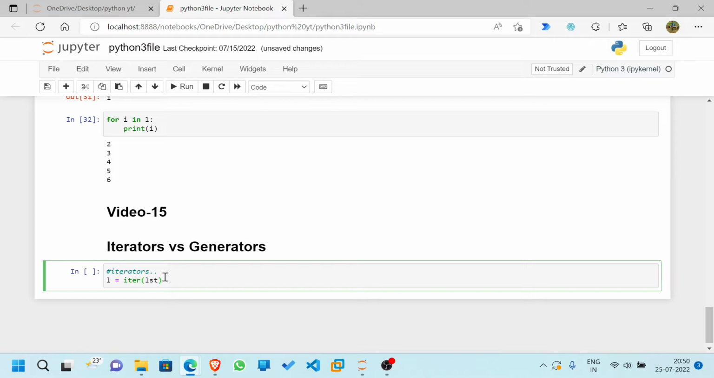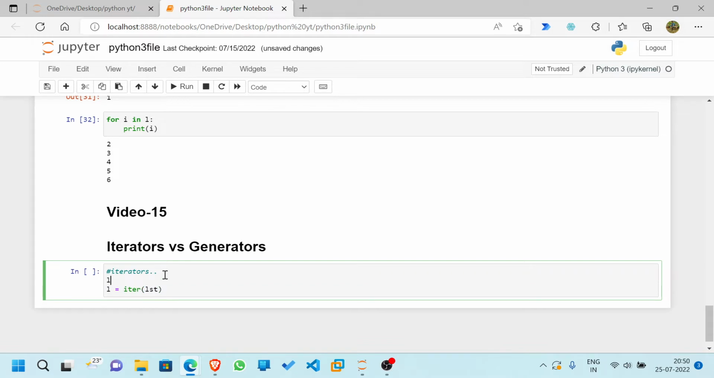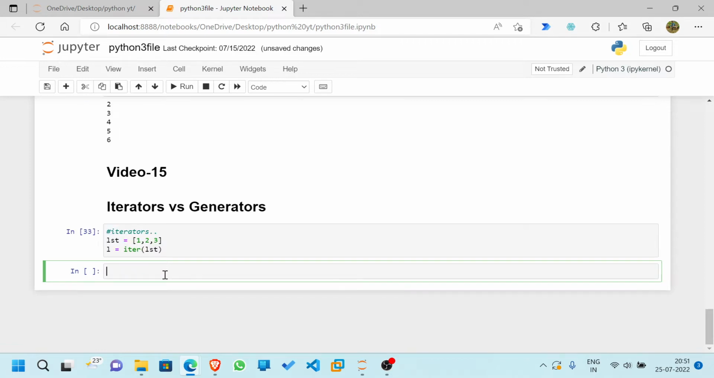So let me call the lst first. I have not defined lst, right? lst is equal to, I'll take a list only for this, 1, 2, 3. This is just a basic example. If you want a detailed explanation about iterators, do watch my previous video, that is video number 14. So lst is done. Now if I run this, lst is converted into an iterator now.